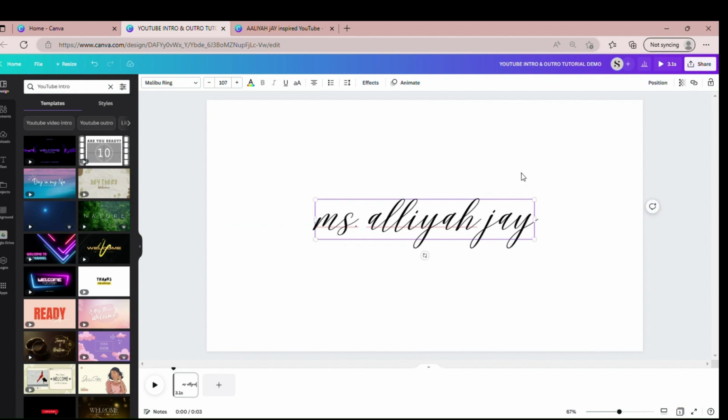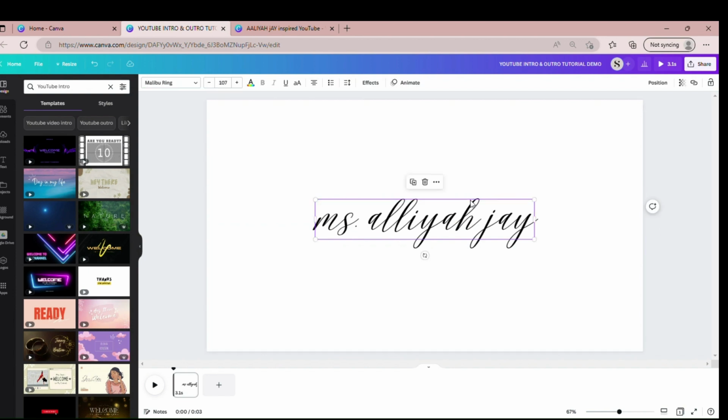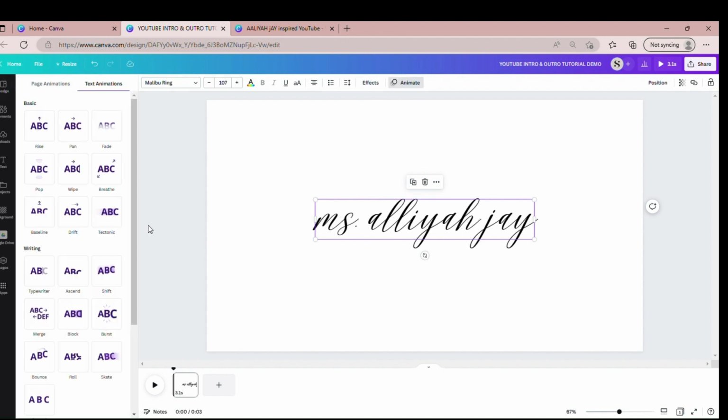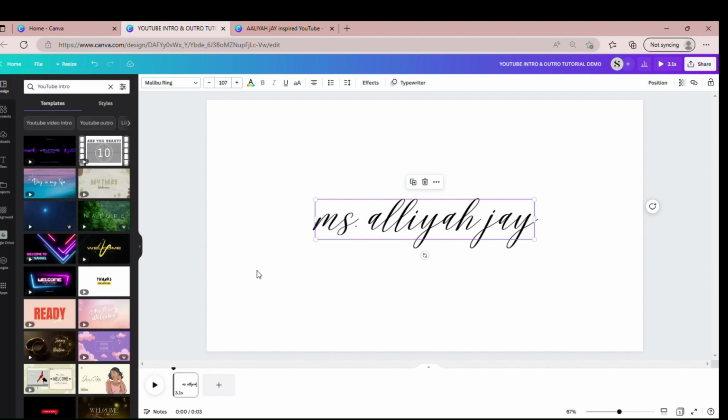Okay, so we have that set, and now we are going to go ahead and add our animation. So you want to click on your text and you want to make sure that this has the purple rectangle outline around it to let you know that it's ready for you to add your effects or your animation to it. So we're going to click on animate up here, and the animation I chose for this text was typewriter. And I kept the settings as the default settings Canva already had set. I didn't change anything.